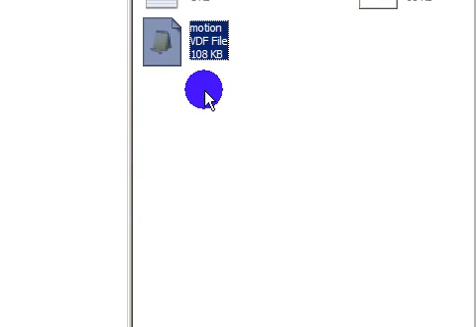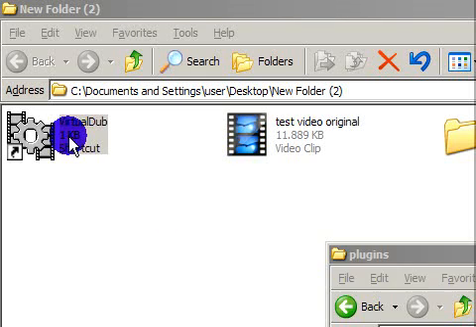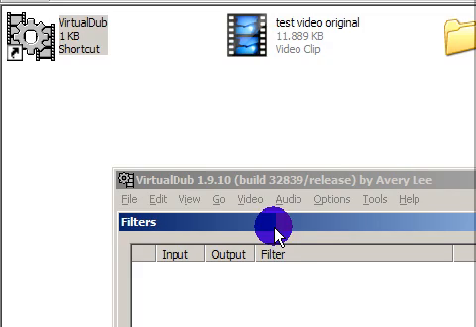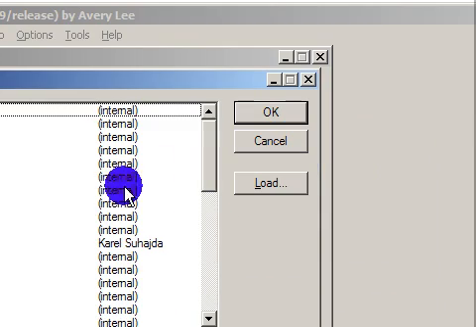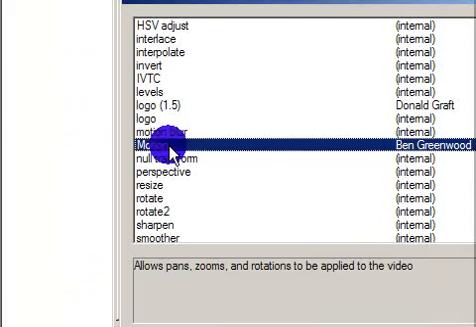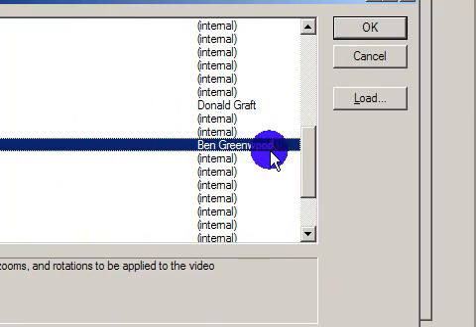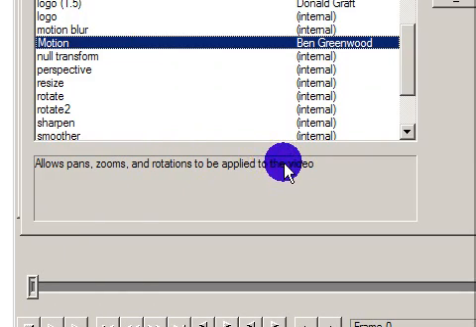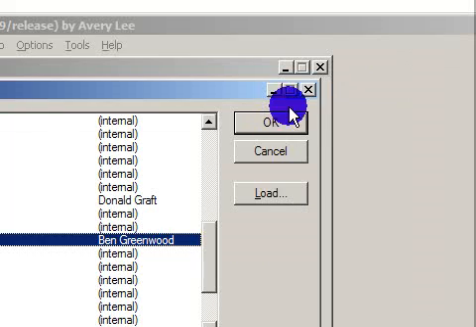Now all we have to do is open VirtualDub again, go to video, filters, add, and now let's search for our plugin, and here it is, motion, Ben Greenwood, allows pans, zooms, and rotations to be applied to the video, so really useful. And that's how you install a plugin in VirtualDub.